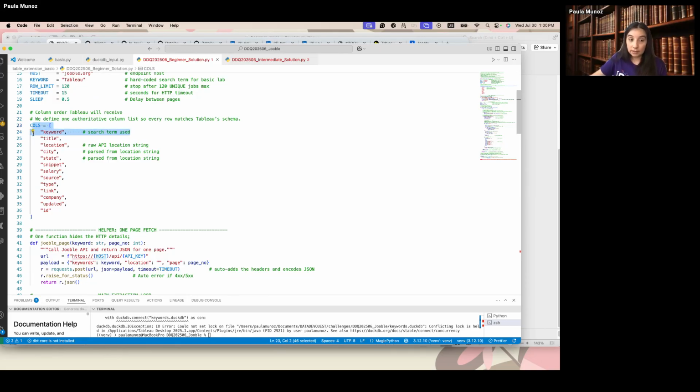The first one is that keyword term. Then we have the location, and this location is the one that we needed to be working on and parse, like get the city and state from this location. So I also added the raw field in my dictionary or my schema.